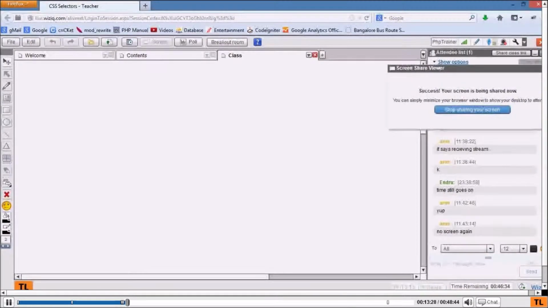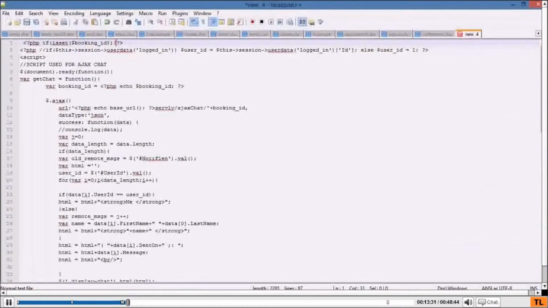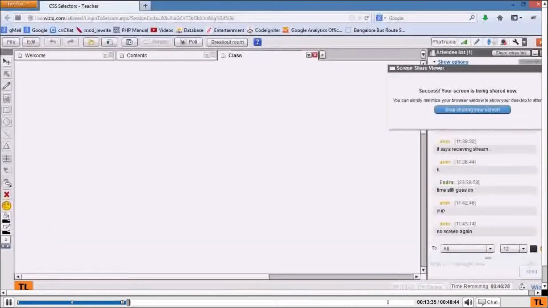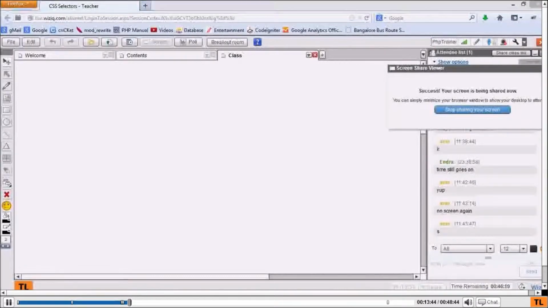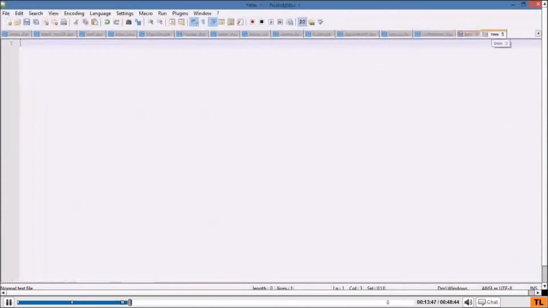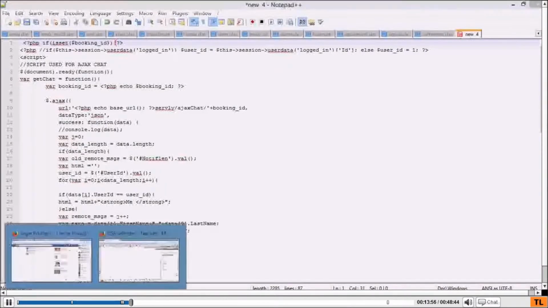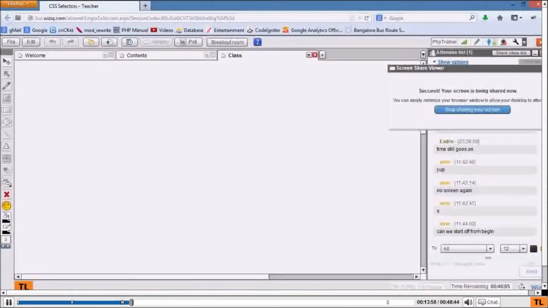So let's just go ahead and do some external styling. Okay, so can you see the screen now? Okay, good. I'll show the example of external style sheets later, but let's just focus on the selectors today.